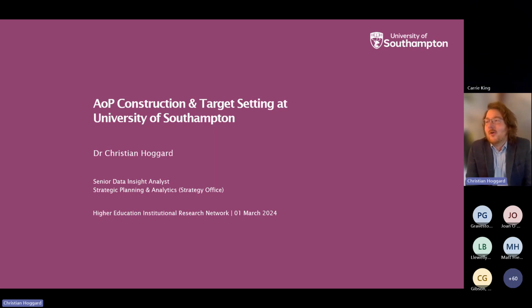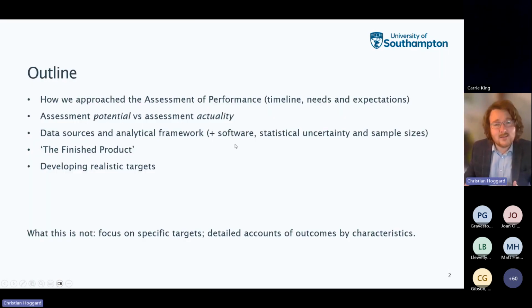What I will do over the 15 minutes is just talk about how we approached, at the University of Southampton, the assessment of performance component of the APP, which I've sort of led on our behalf. And we'll touch briefly at the end on the target setting, how we were able to create meaningful and appropriate targets for each of our intervention strategies.